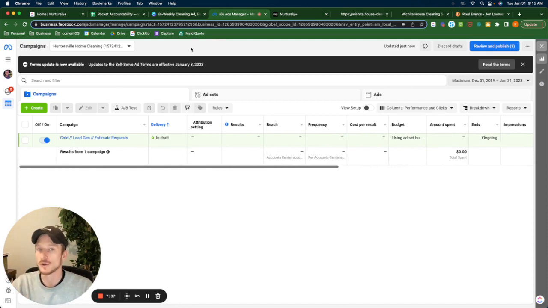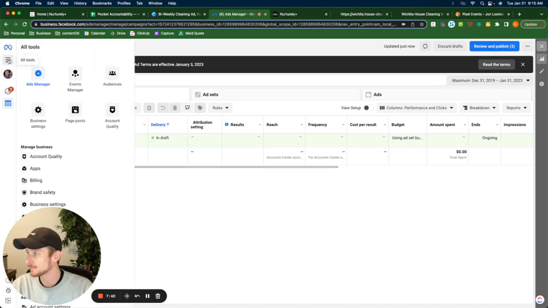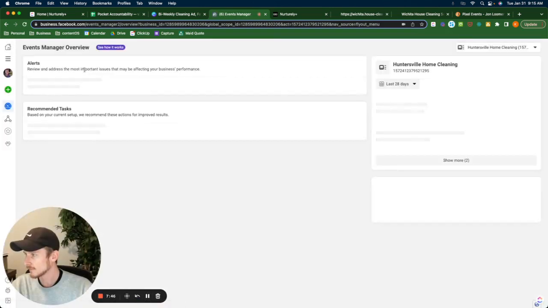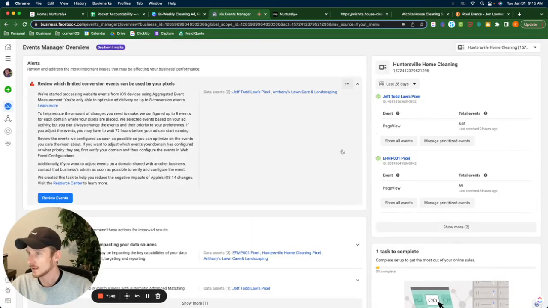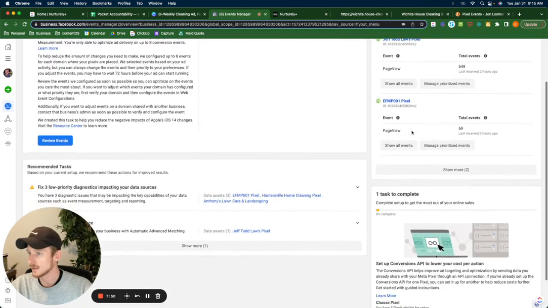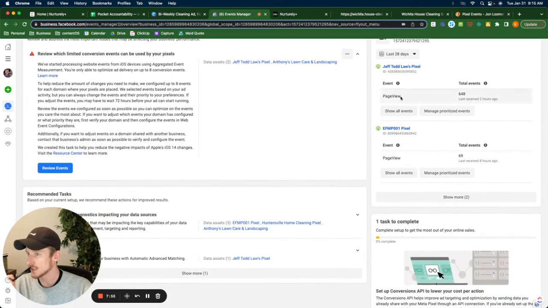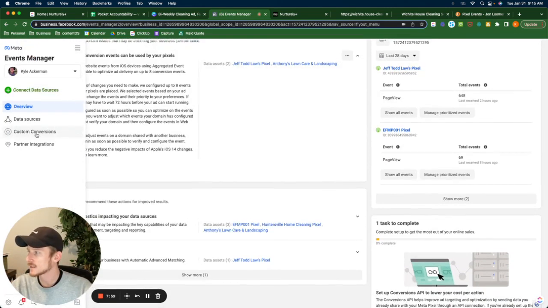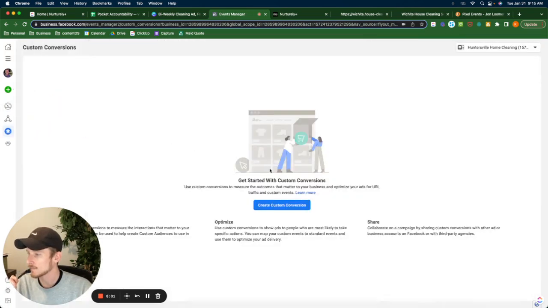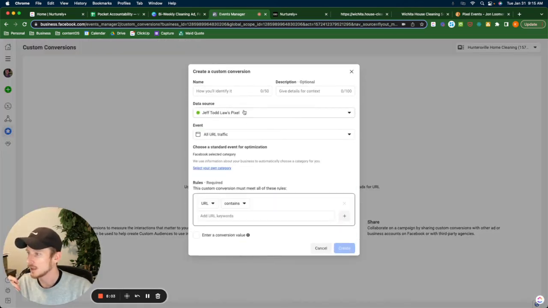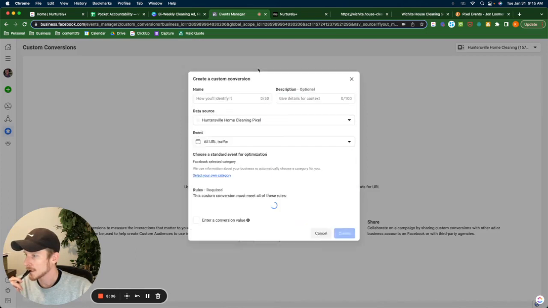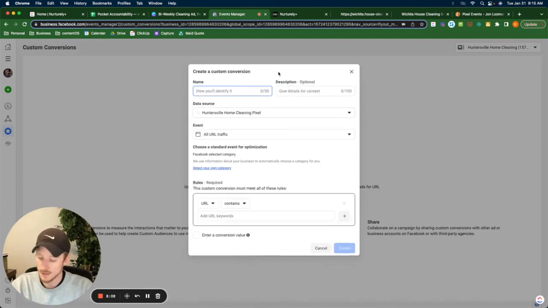conversion. We want recurring cleanings, and we set that up by going to all tools, going to events manager. And so let's say Huntersville Home Cleaning. I haven't changed that name of the pixel yet. Right here, the star is custom conversions. We're going to create a custom conversion. So here we go. Huntersville Home Cleaning pixel.